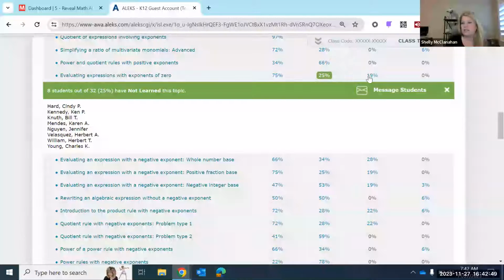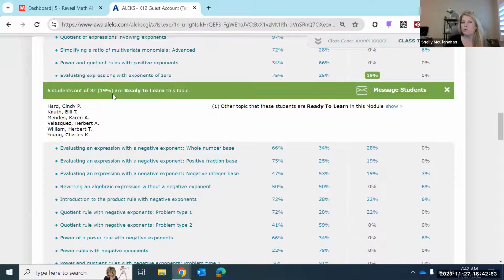But when I look at this number that's right here, out of those 8 students, only 6 of them are ready to learn it. So I go back to that list, I check off the names of the 6 who are ready to learn it, and I circle the names of the 2 students who are not yet ready to learn it.